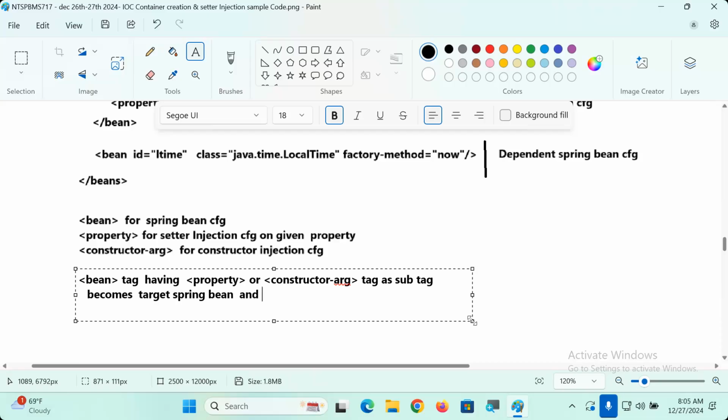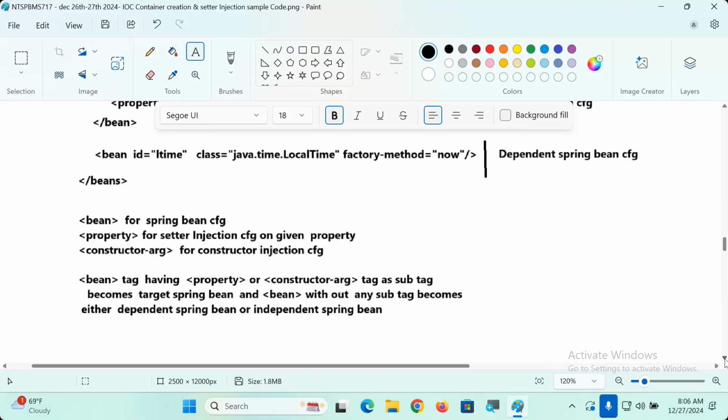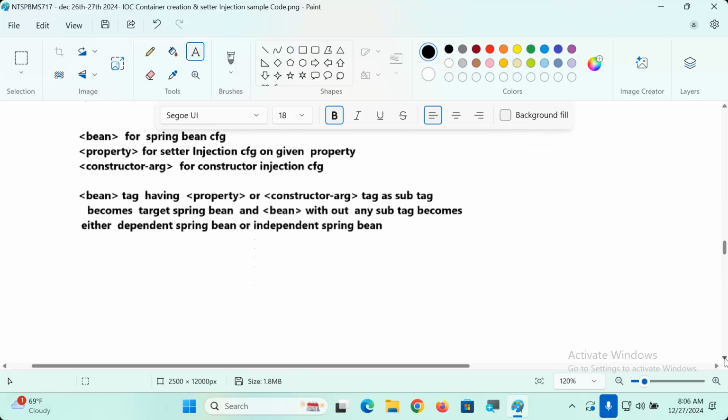And what is there? Bean tag without any sub tag. What, guys? Any sub tag, it becomes either dependent Spring Bean or independent Spring Bean. Either dependent Spring Bean or what, guys? Independent Spring Bean. Everyone clear on this point, guys?